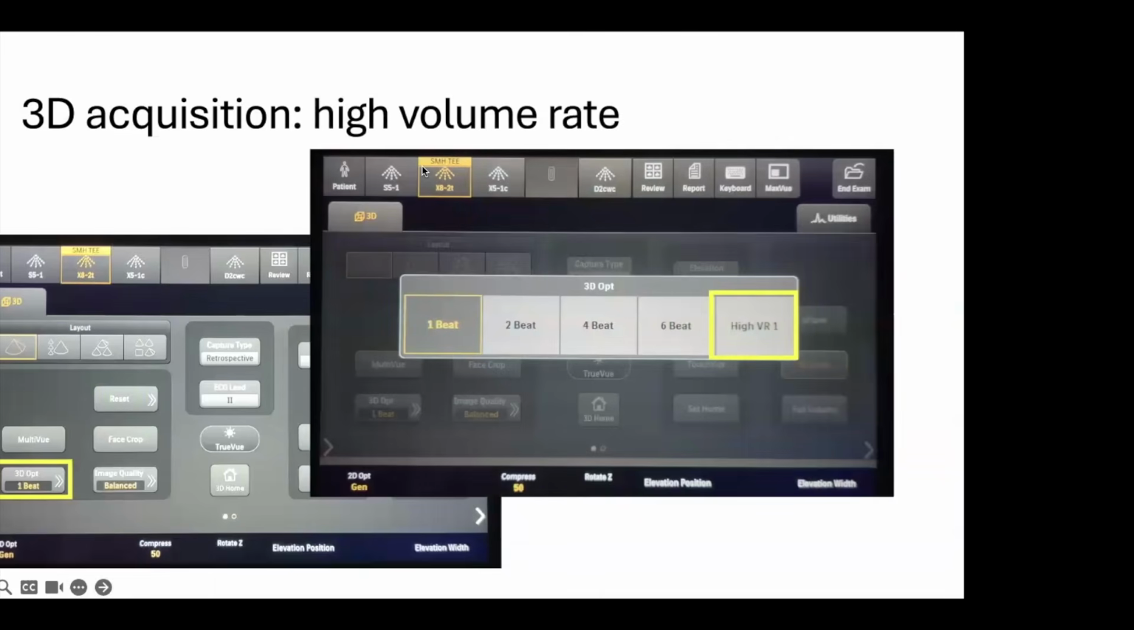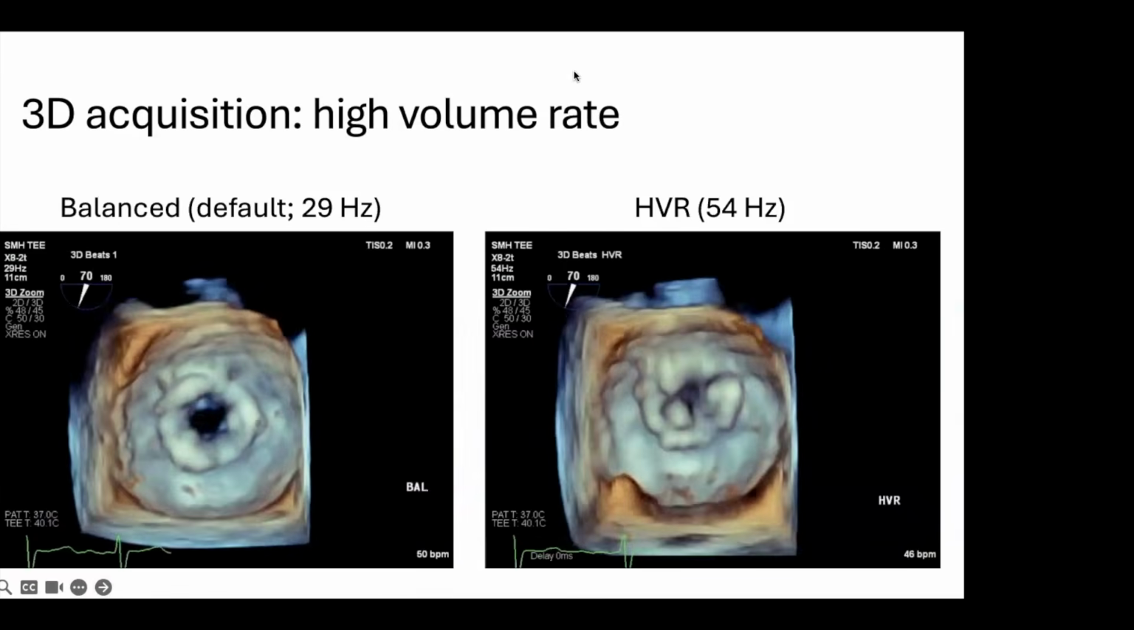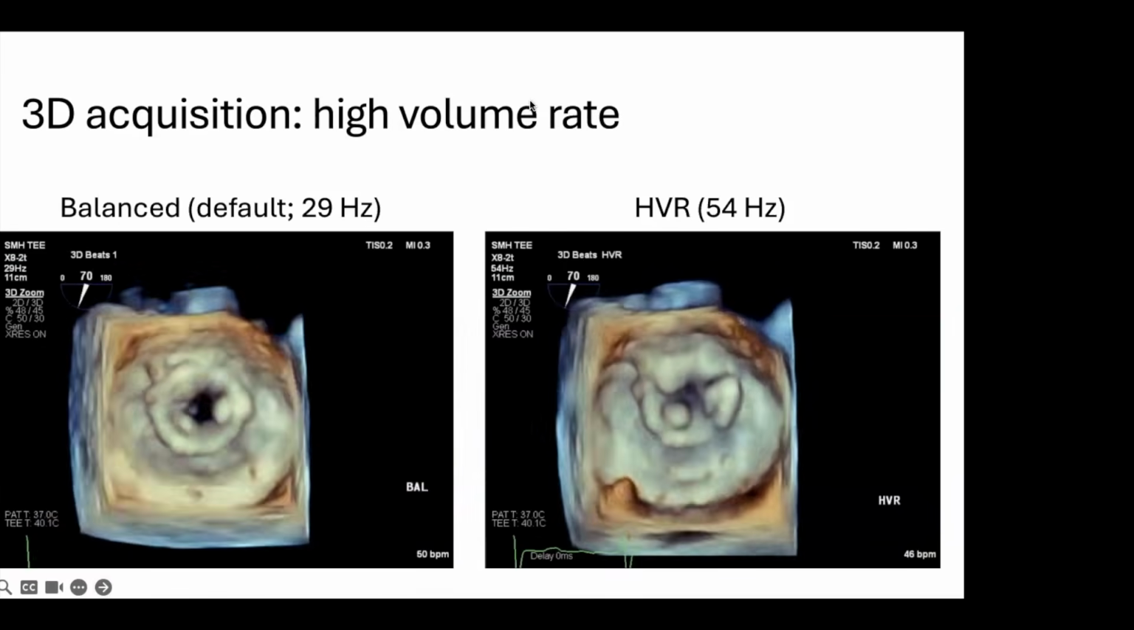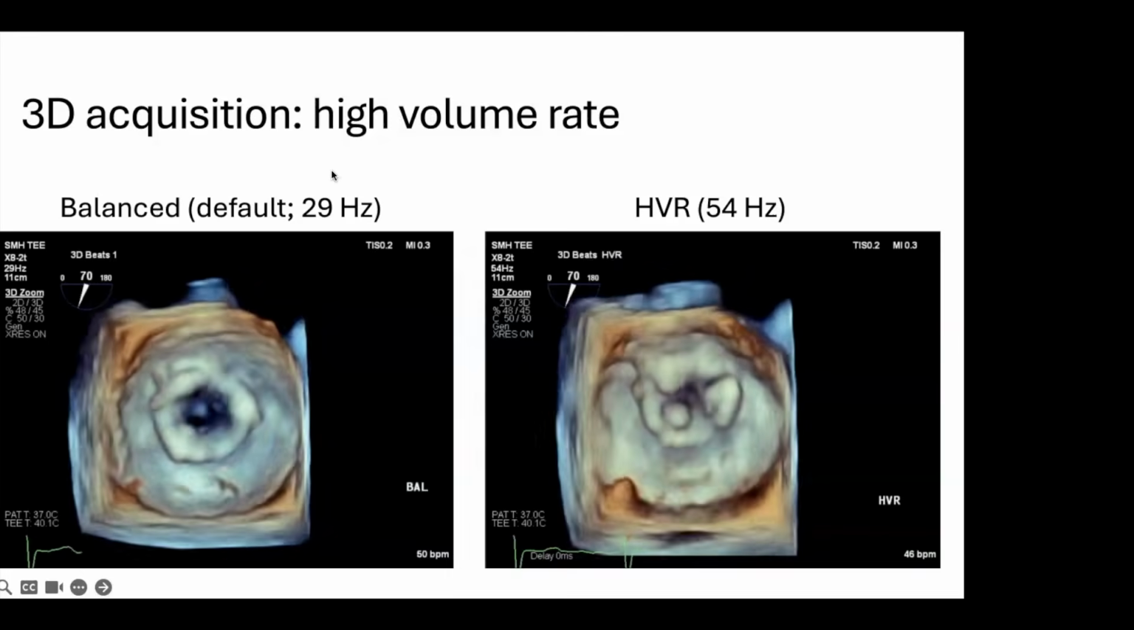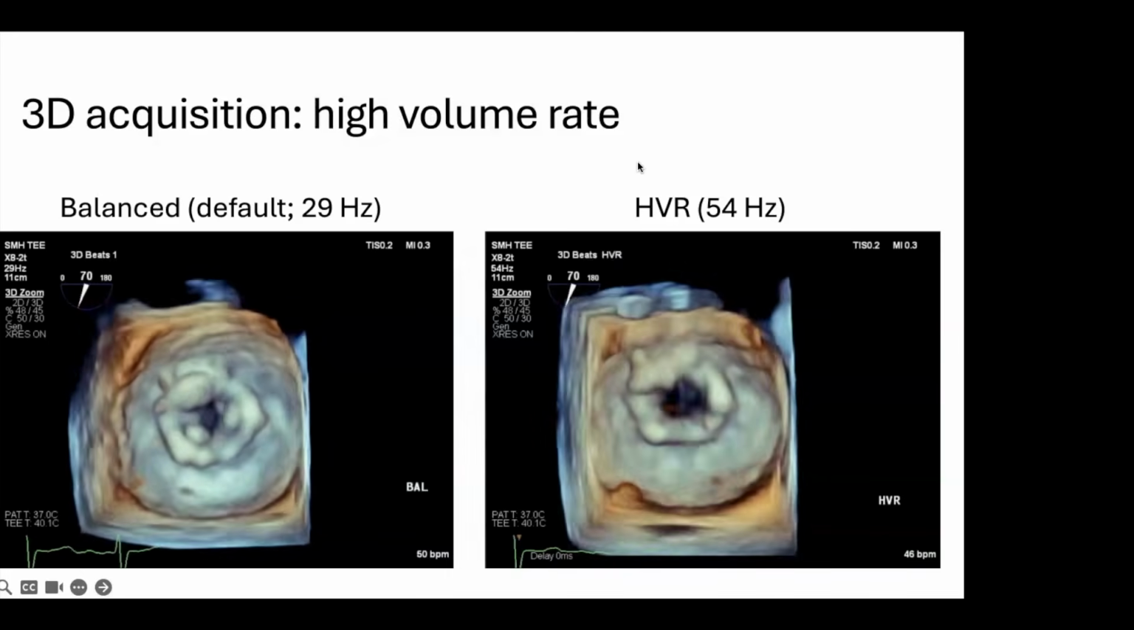Then we're going to talk about high volume rate. This is found under the 3D optimize button here. You'll see it defaults at 1 beat. And when you press that, it gives you the option for 2 beat, 4 beat, 6 beat. We'll come back to that, or high VR1. And so this is an example of high volume rate. The balanced image on default is on the left, and then the HVR is on the right.